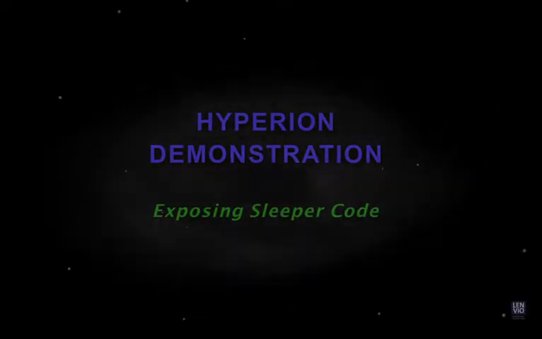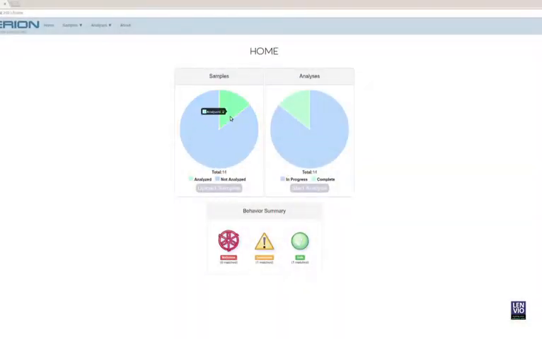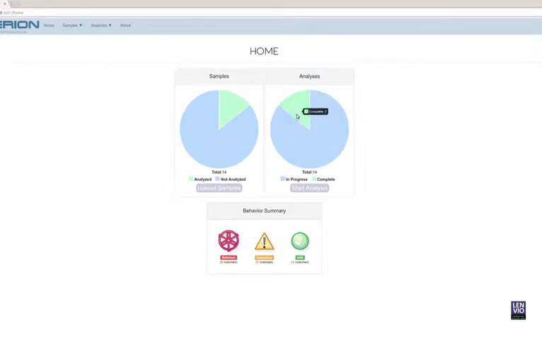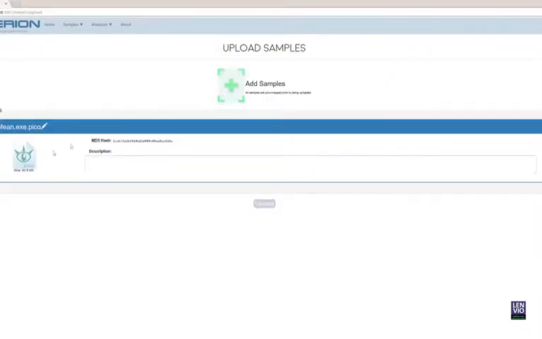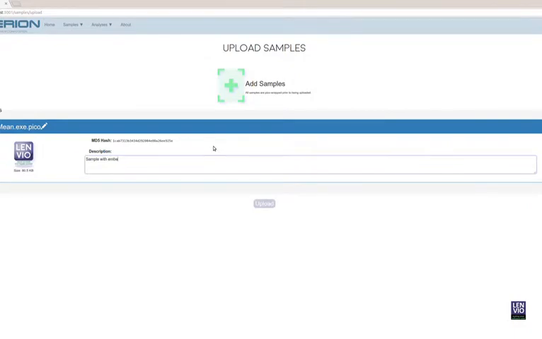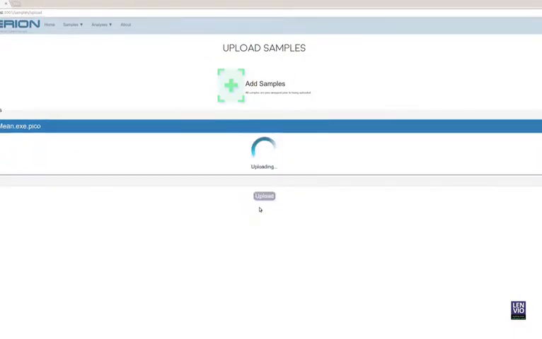During this video, we are going to give you a powerful demonstration of Hyperion analyzing a simple calculator program with an embedded sleeper code. This is just a simple demonstration of our Hyperion software, and for the purpose of this demo, we are using a piece of sleeper code designed to evade common signature-based technologies such as McAfee and execution-based technologies such as FireEye and Invincia.